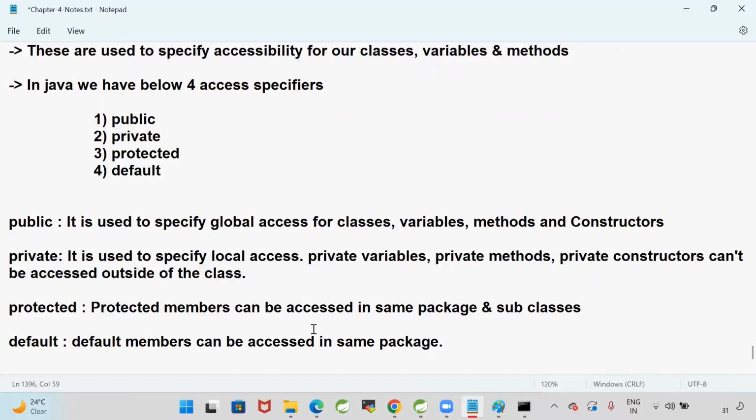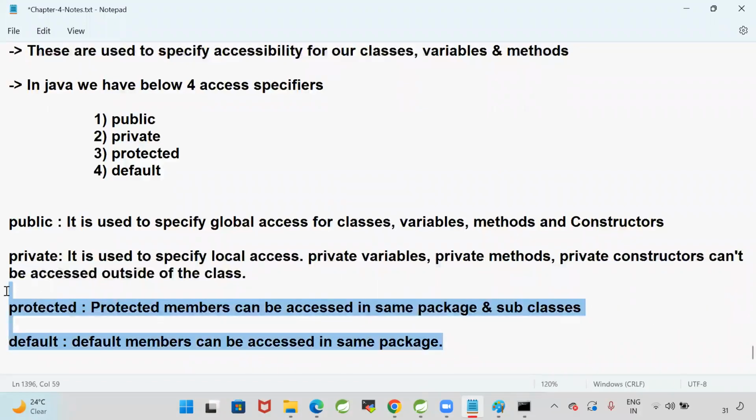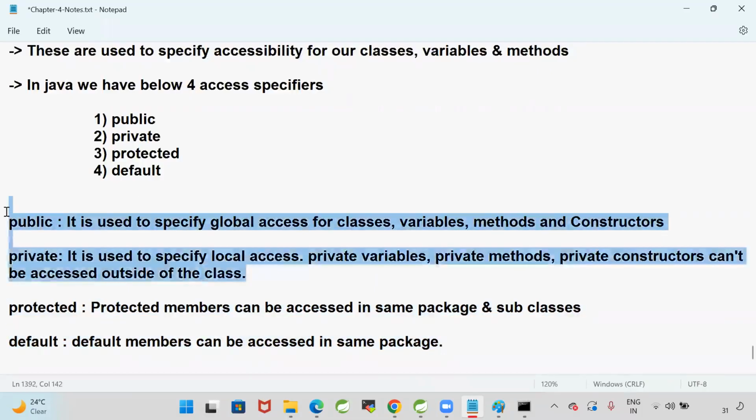If you don't specify any specifier, then it comes under default. What is protected? Protected members can be accessed in the same package, as well as subpackages and subclasses of other packages. These things you will understand once you go for the packages concept and inheritance concept. Currently we are going to work with public and private.